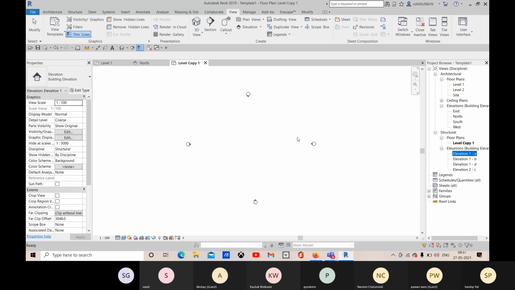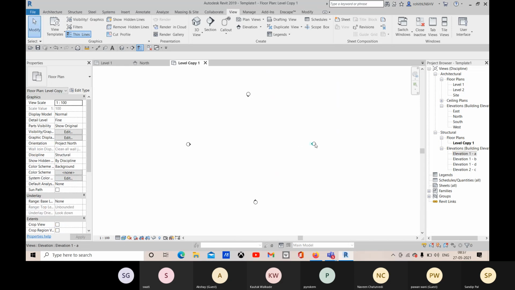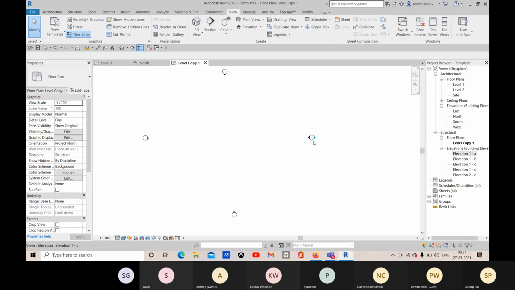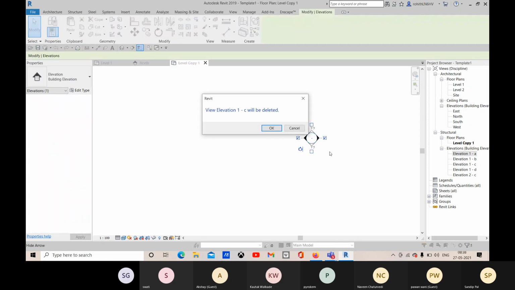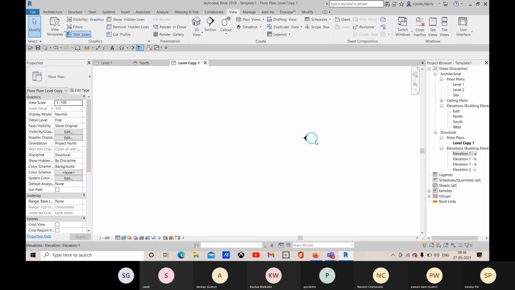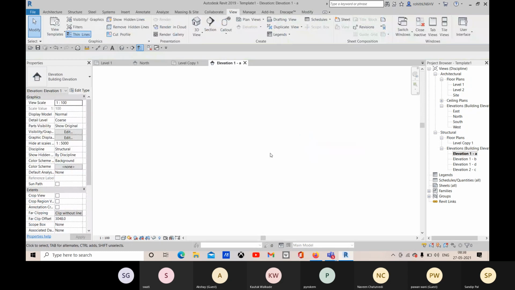So make sure you know which one is the elevation one. Okay, so this is elevation one, or else you can just, sorry, not this. Just a second. Select this elevation and uncheck this. I don't need that. Here you need to double click. Then this elevation will be opened.